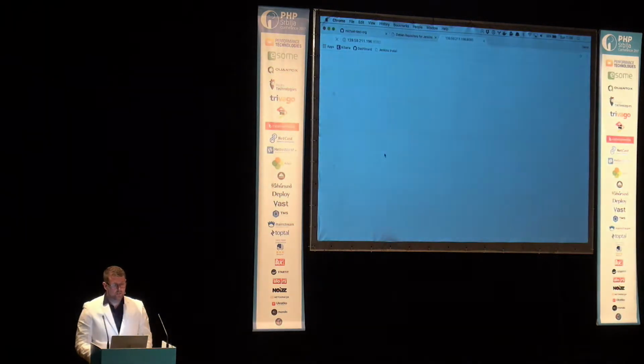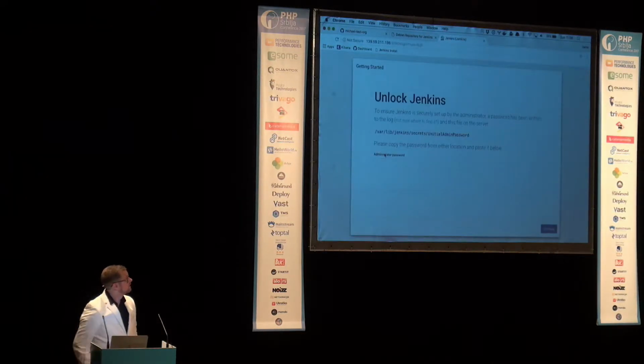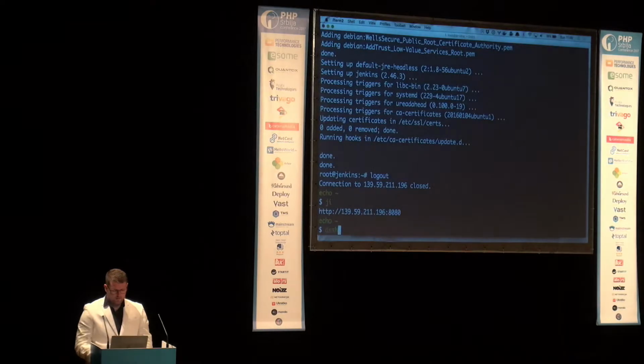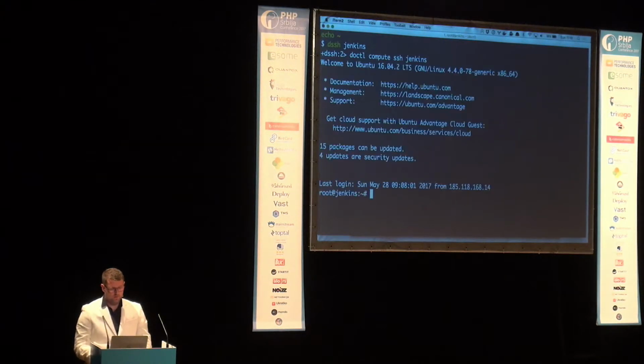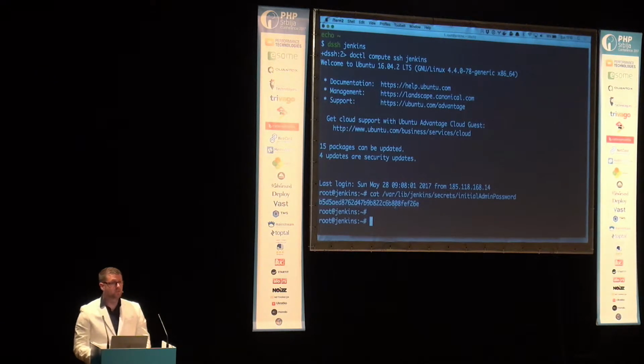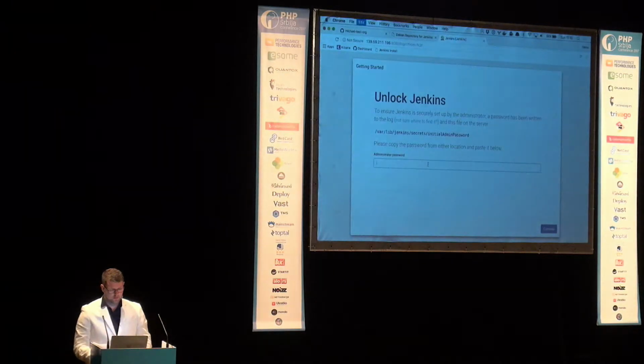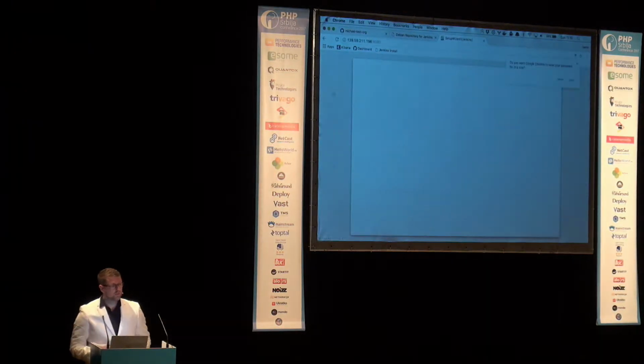If I get my Jenkins IP, it's there. So the first thing you have to do is unlock Jenkins. This is in case you install it and someone else finds it before you get to setting it up. And the initial password is in this file. So if I just log into Jenkins again, I cat that file, there is my initial password. And it will ask me to set up a user for myself.